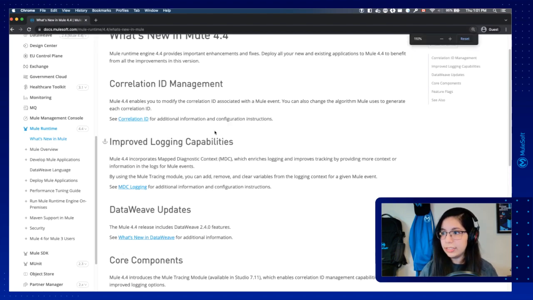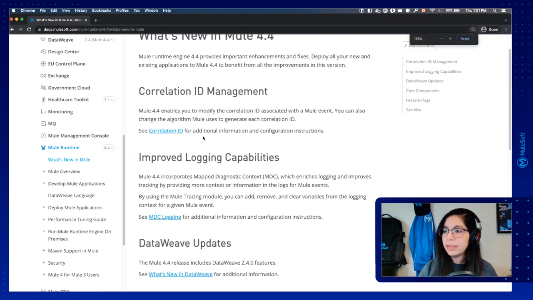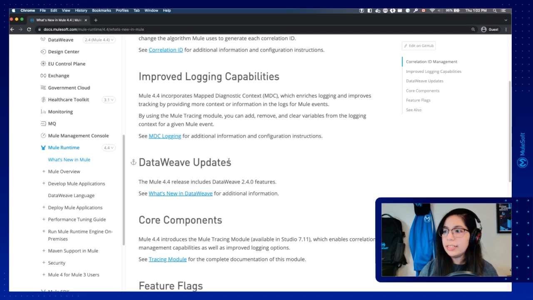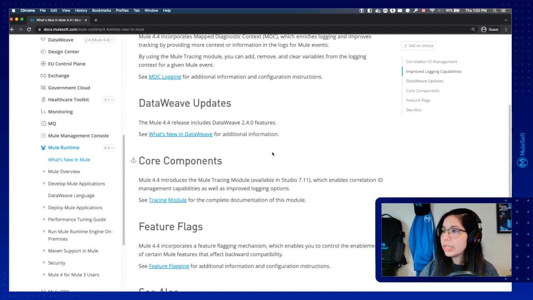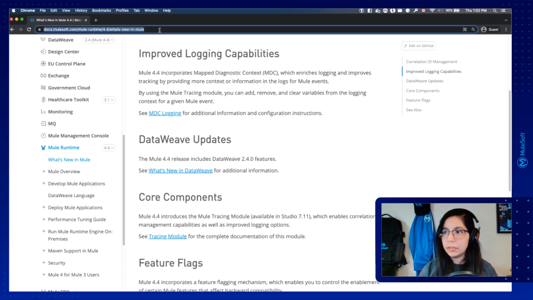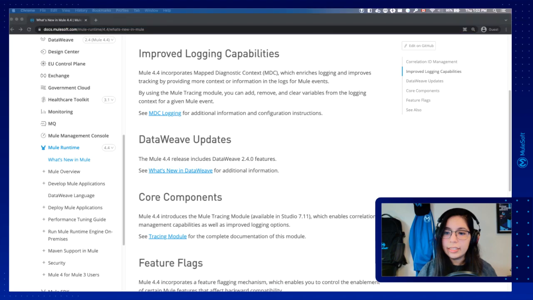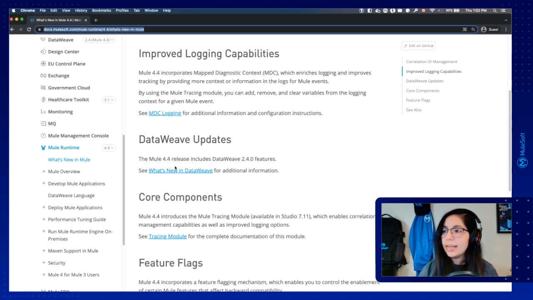Let me know if you can't see this. I'm going to zoom in. The DataWeave updates, which is now DataWeave 2.4, the core components like tracing module, and the feature flags. So you can just go ahead and check all of those. I'm gonna put the link in the chat so you can take a look on your own if you want. And let's go into what's new in DataWeave.